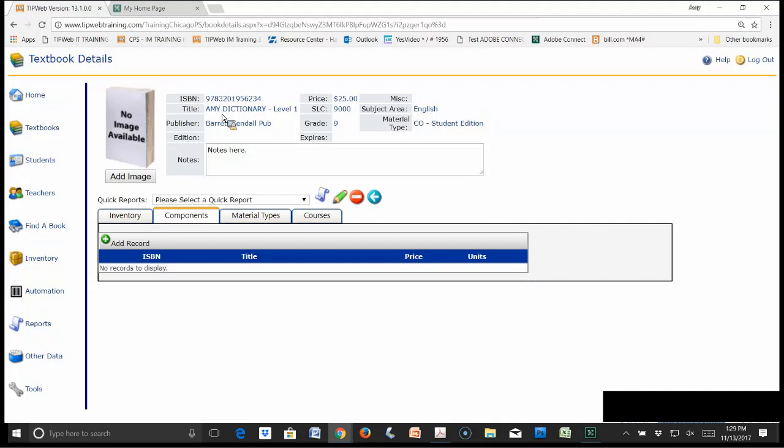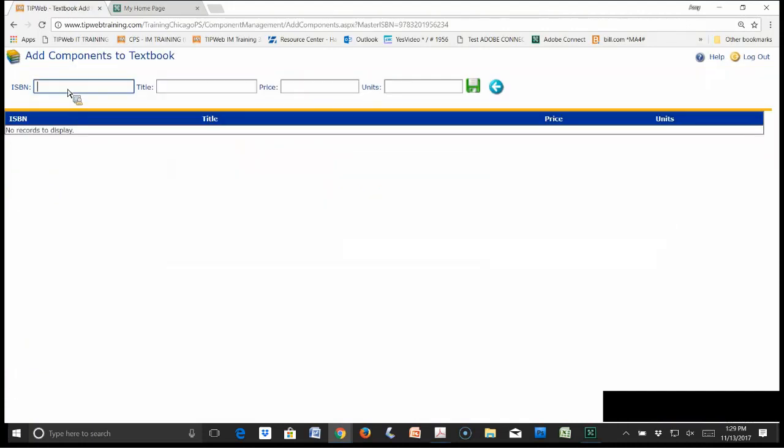In my case, I have a dictionary. Now, there's other scenarios, so again, be sure to read fact number 10 in that document. To add a component, I'm going to go ahead and click on Add Record. And I'm going to say that with that spelling dictionary, a booklet came. And that booklet is just some spelling tips. And again, it's not anything I'm going to barcode or issue out, but I do want to know that that did come with the book, and I want a record that it is a component of the book.